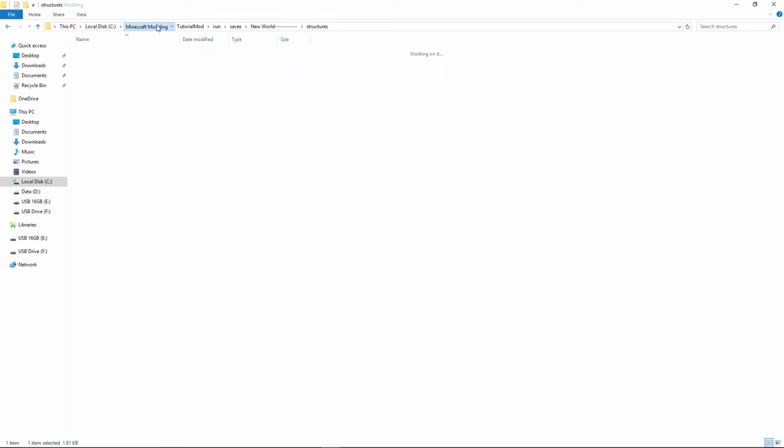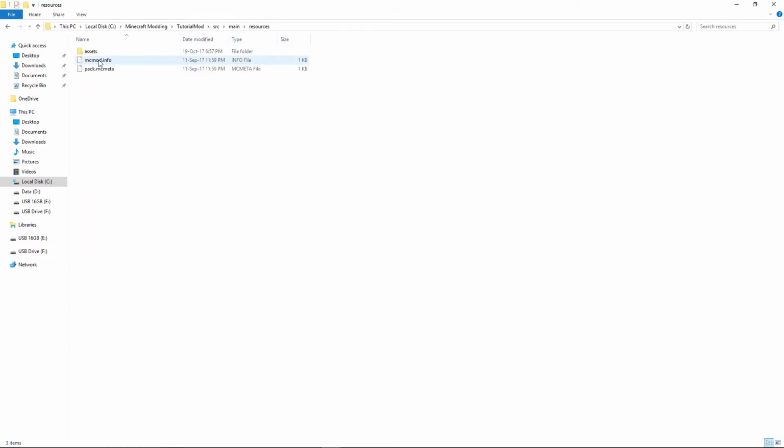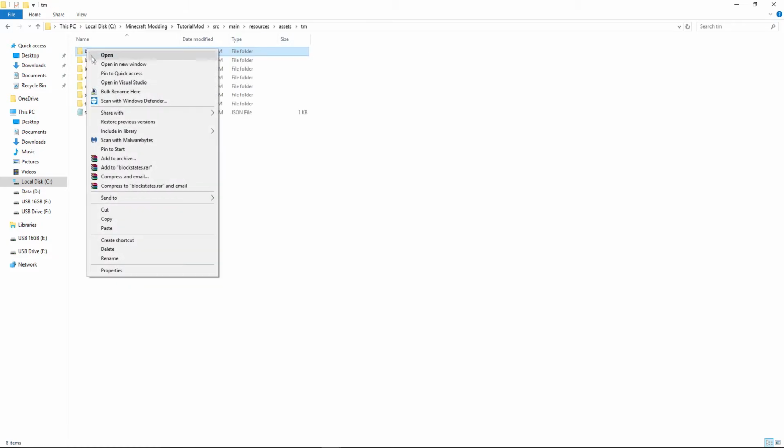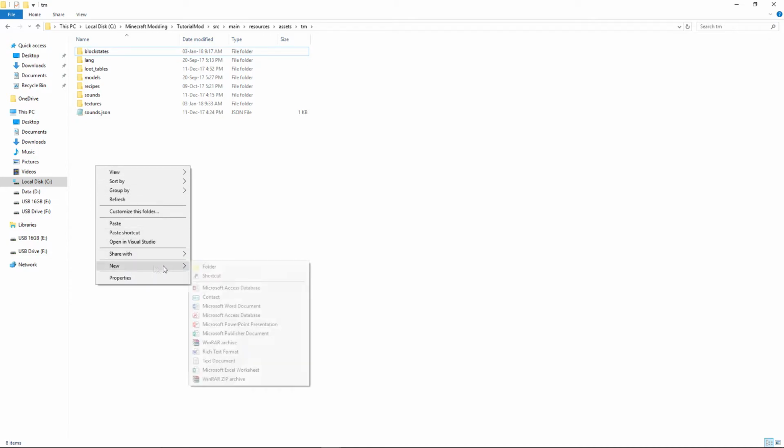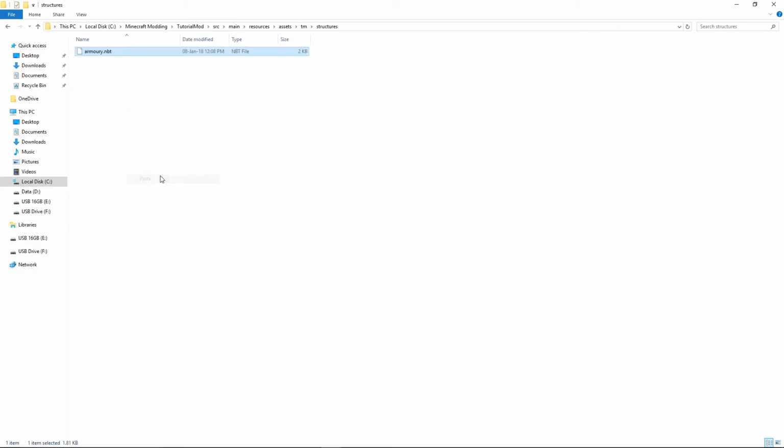Copy it. Go back into your tutorial mod: source, main, resources, assets, TM. Create a new folder called structures, and paste it in.